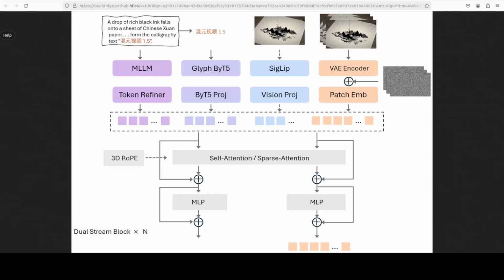And you can already sense that the pipeline seems quite modular, because all of these encoded features are fed into N dual stream blocks, which use self-attention and sparse attention mechanisms with 3D rotary positioning. Each block contains multi-layer perceptrons with residual connections that process and refine the combined multimodal information. And ultimately, all of these generate coherent video sequences with proper spatio-temporal relationships.